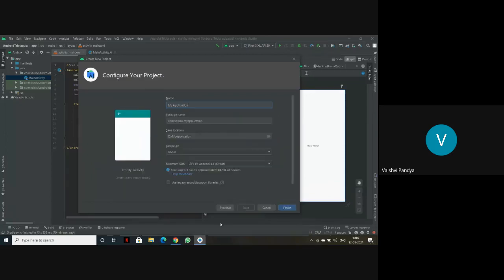Then we'll click on next, and this is the name of the application. Here I have already made a new page, so the name I have given is Android Trivia Quiz, but you can give any name to your application. And once you do that, you just have to select the language, Kotlin. There are two options, Kotlin and Java.